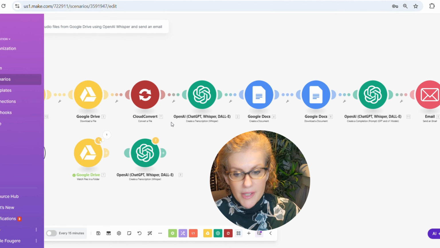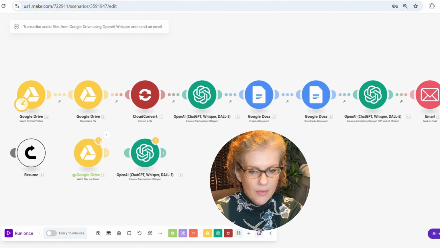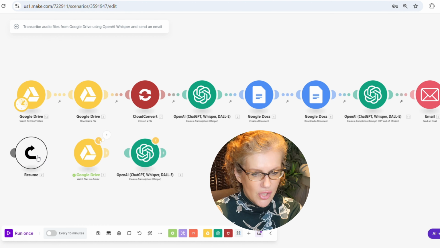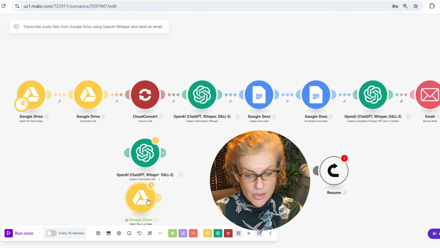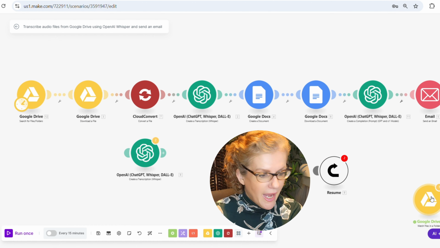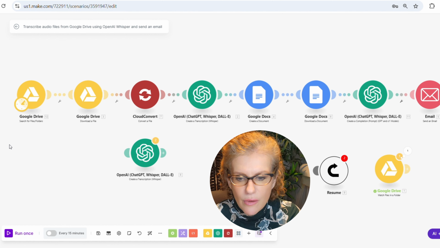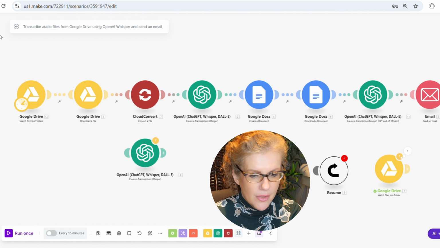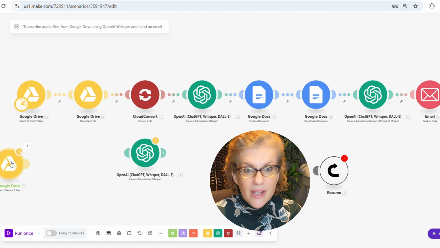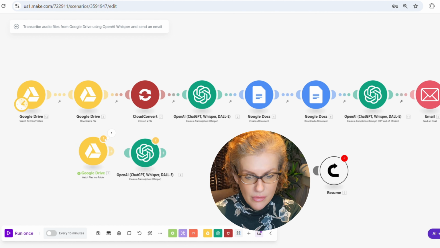Okay. All right. So here we are. I've just kind of moved some things around. I've taken out these three modules. In fact, this watch for, I've put in my own search for files folders. So I just kind of tweaked it around a little bit because I wanted to see if I could make it my own.